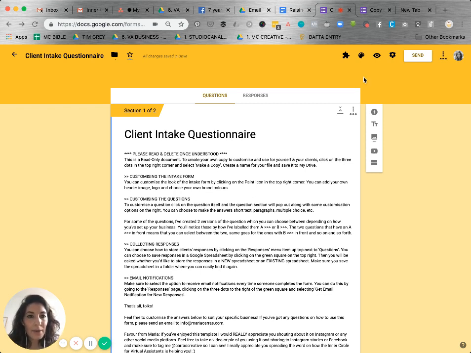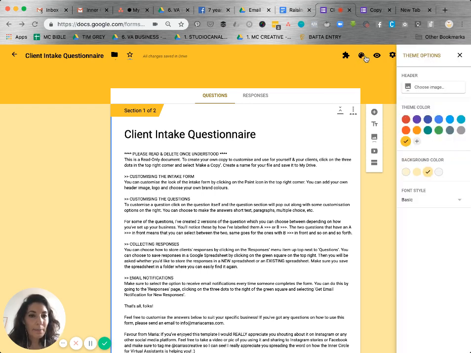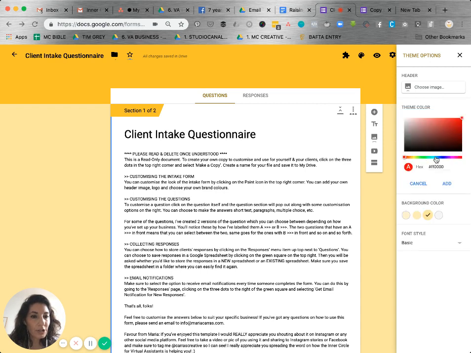You can customize the colors and the theme by coming up here to the little paint palette. You can choose a header image to go up here. You can choose a theme color. You can also add your own colors, if you've got your own hex codes for your brand. You can choose the font style. So it's kind of limited to what you can do style-wise.